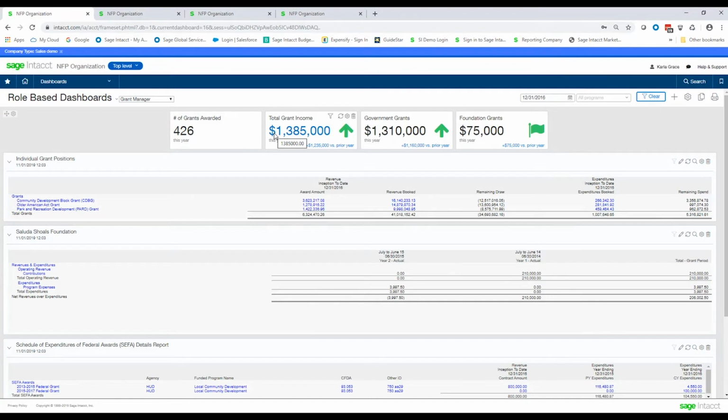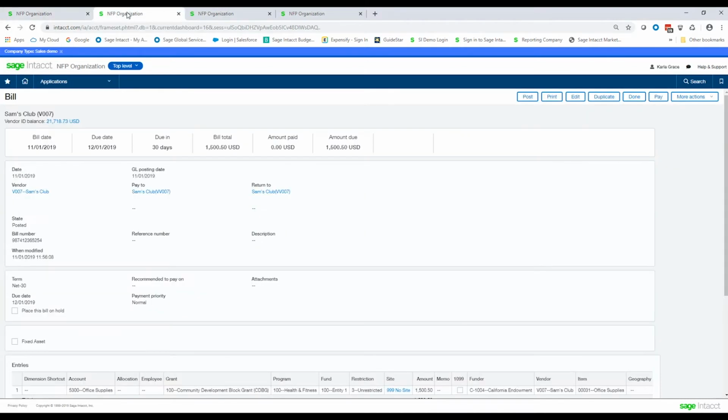Okay, so a different approach might be following that same process where you're going to put bills in and using the grant dimension, but now we're going to automate the creation of the invoice back to the grantor. So let's take a look at a couple more transactions that I have in the system here. First of all, I have an AP bill that I've set up to Sam's Club.